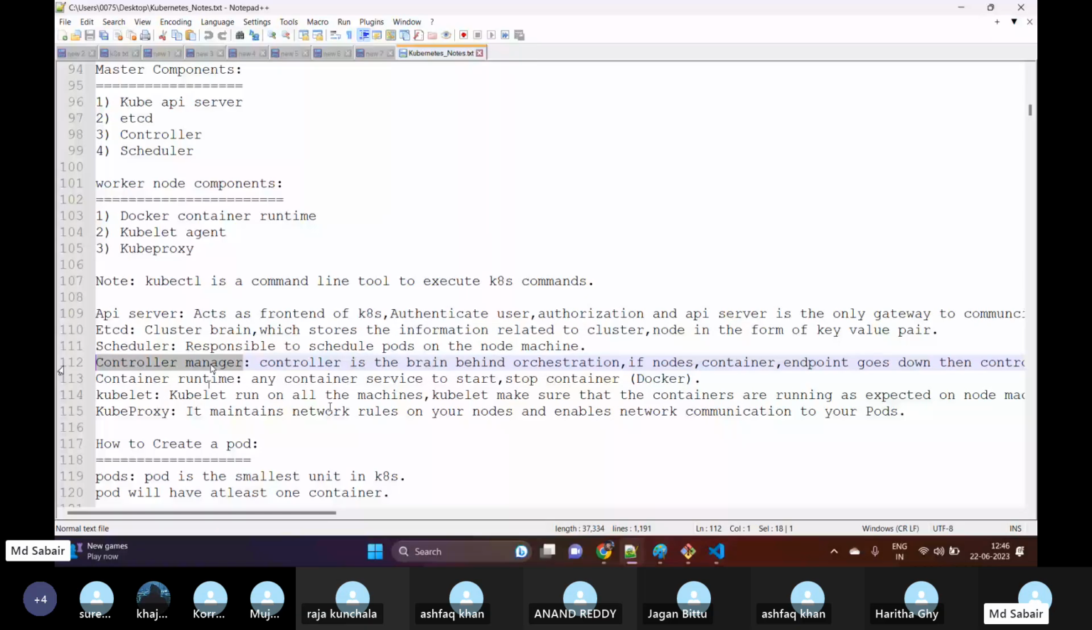Okay, and then we have the container runtime. So this is Docker, which will help us to start, stop, pause, and resume our containers. And then we have kubelet. Kubelet runs on all machines, meaning kubelet is installed on our master machine as well as our worker node.